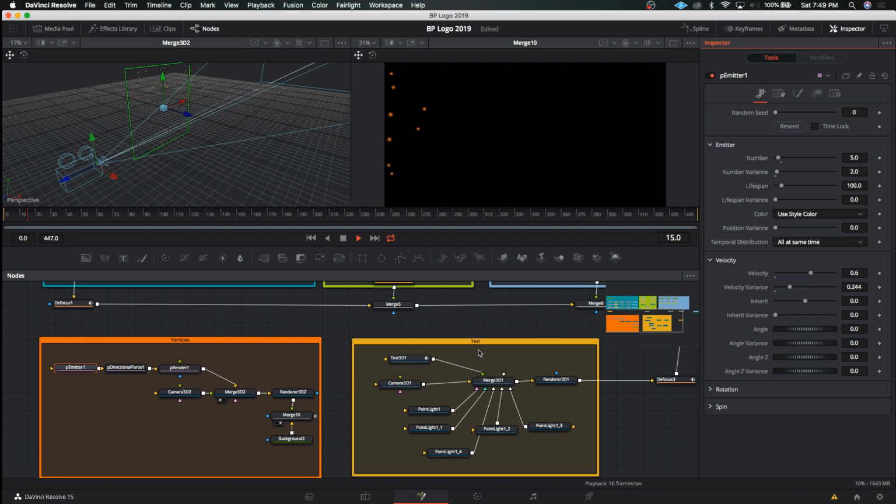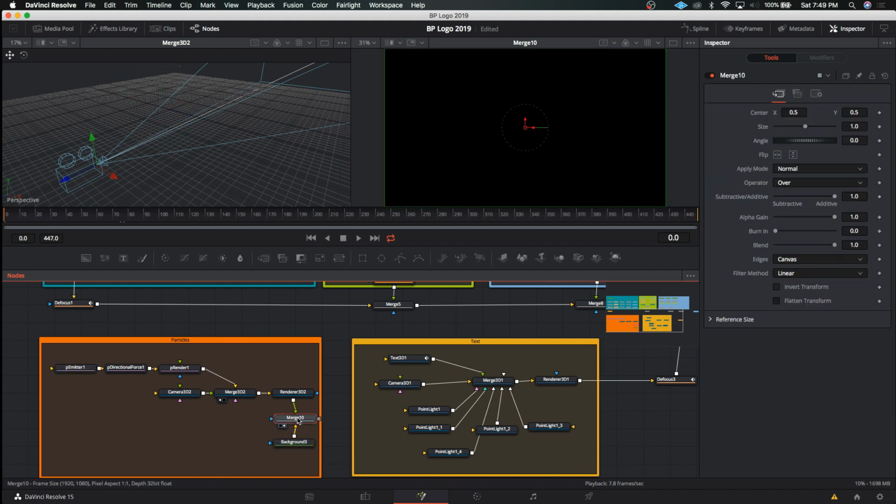Again, they appear to be running at 16 frames a second. We're probably going to need twice as fast. They should actually be okay. So, okay, now we have this merge. We have this render. Okay.